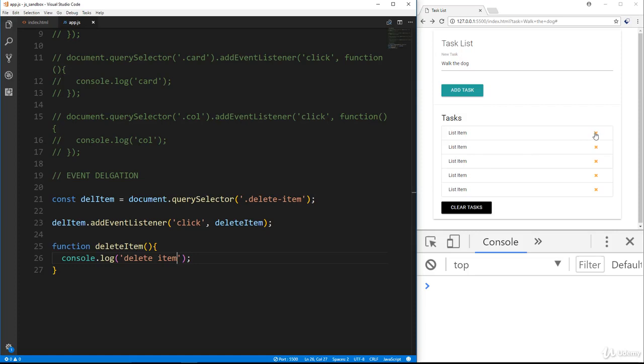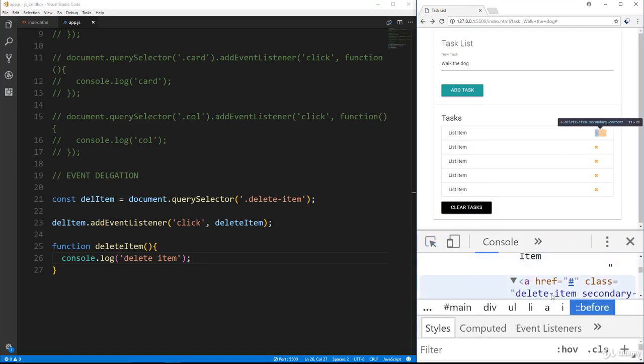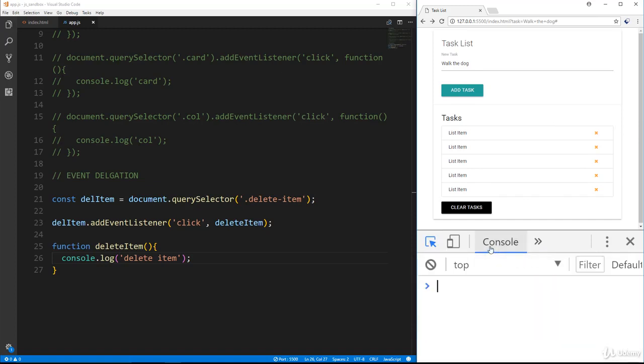And what I'm going to do is go over to this link right here, which if we inspect it, you can see it has a class of delete item. So let's go ahead and click on it. And in the console we get delete item. Now let's reload the page and click on the next one. No delete item. None of these other ones are working. Only the first one is working. So this is a situation where we need to use event delegation.